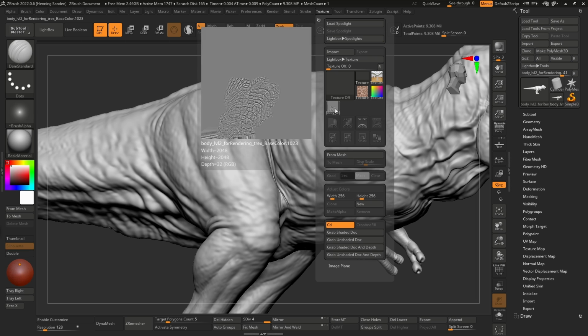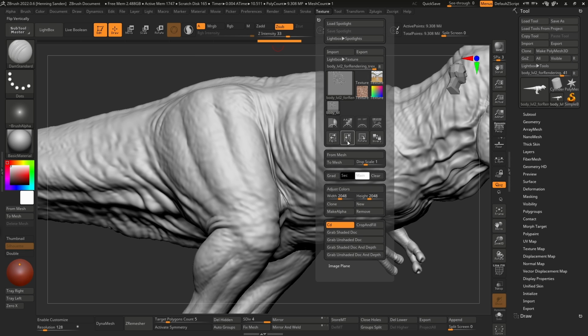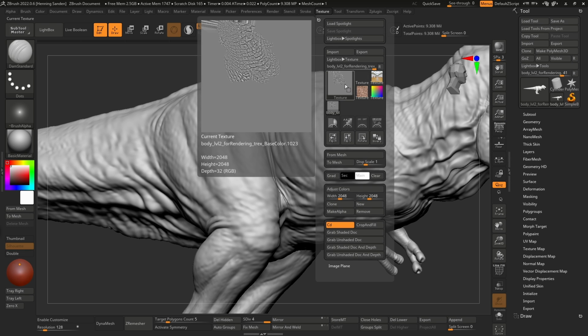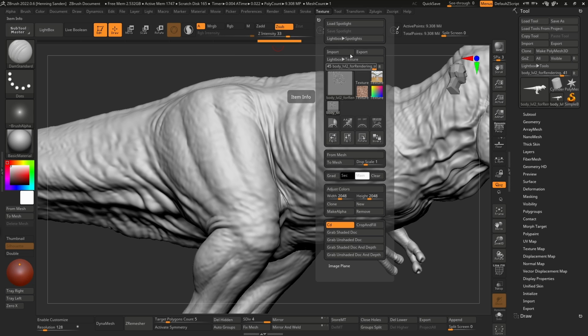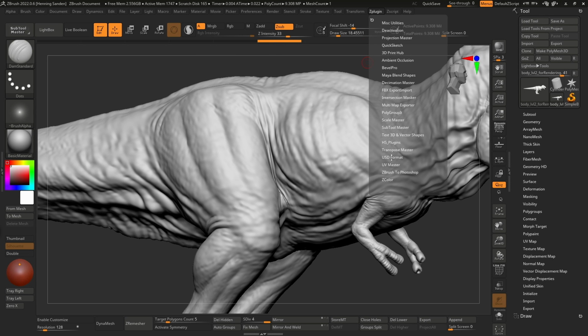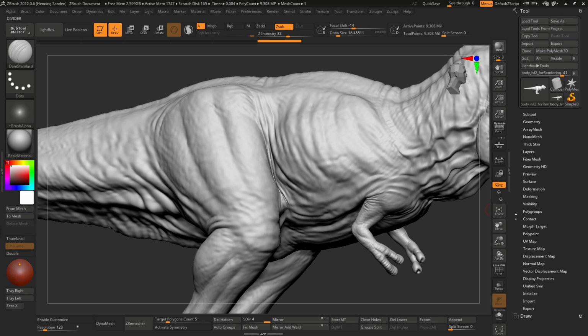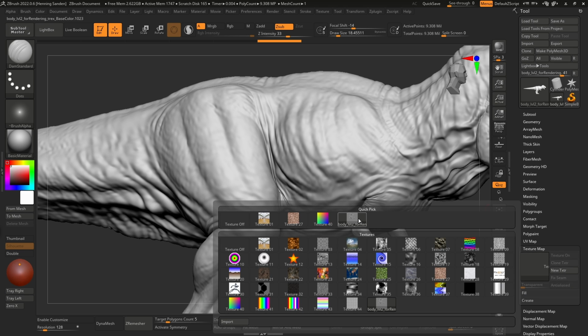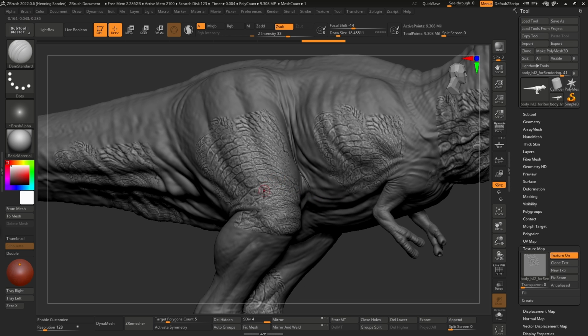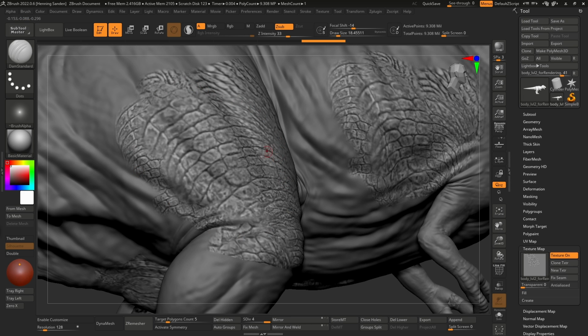Now, the trick here is you have to flip this, because ZBrush is ZBrush, and every single picture you import or export, you have to flip as well. The same if you're going under multi-map exporter, you have to flip on export. So flip on import, flip on export. Then we go under texture map, and then we can now just add this here. And now you can see that this indeed puts this in the correct spot.